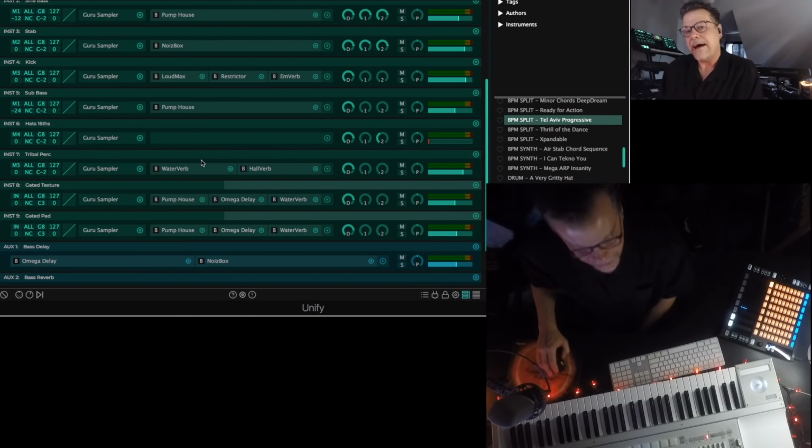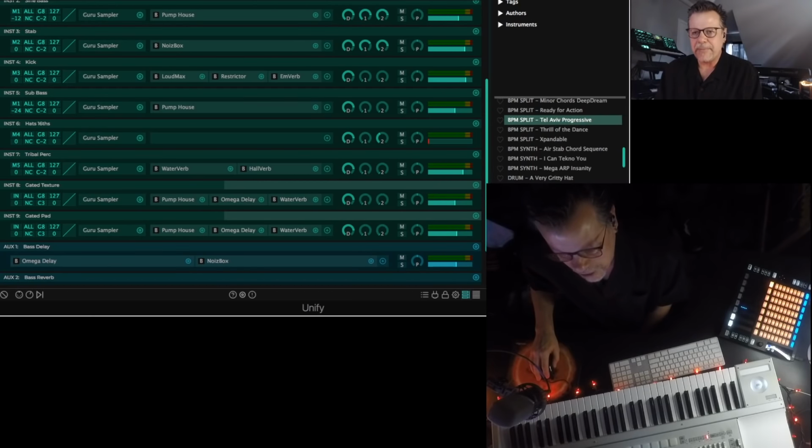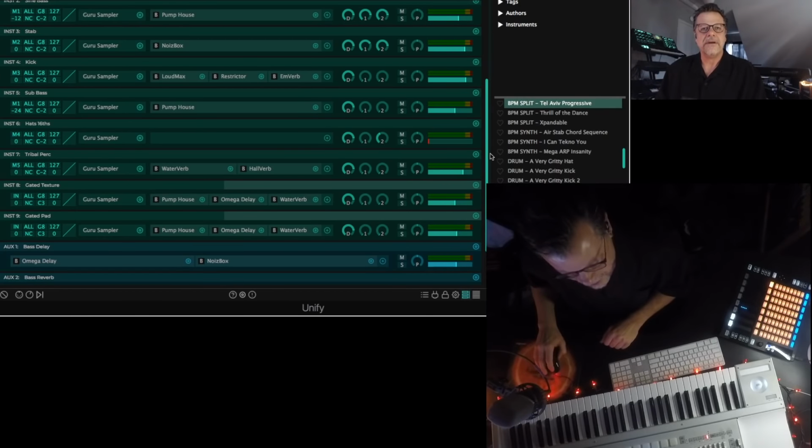Other features we have added to Unify. Right here in the right corner is a lightning bolt. This used to be a circle. It was just a lot more work than needed to be. Like, click the circle and then select rebuild patch database. You just click this and it will rebuild your patch database now. You don't have to go looking under any nested menus.